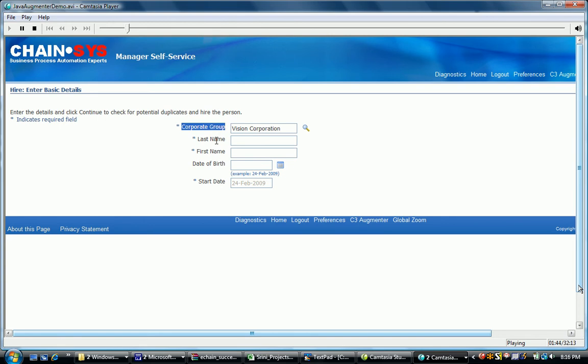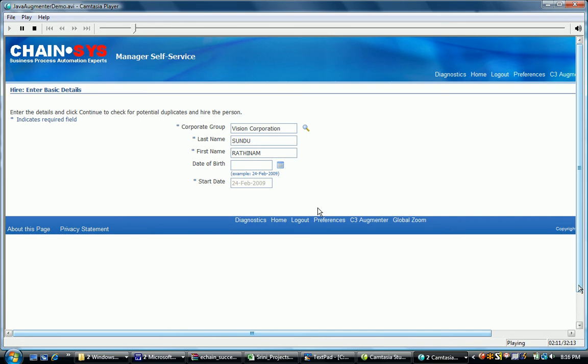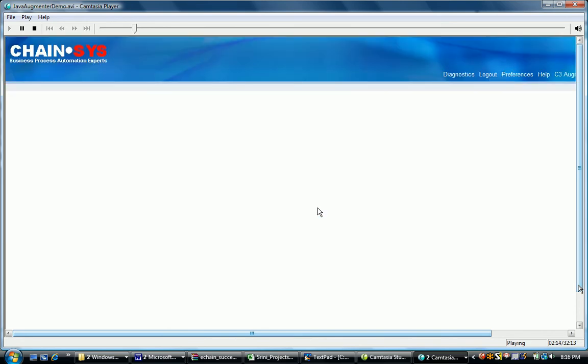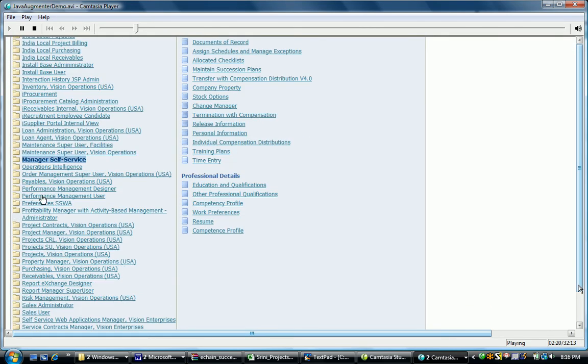So you can see here the first name has become mandatory, and the last name, now whatever you type, automatically it is going to become uppercase. And the national identifier field has been removed, and the start date, you can see that it is now showing as a read-only field. And you can also apply these augmentations based on specific conditions, one or more conditions also.